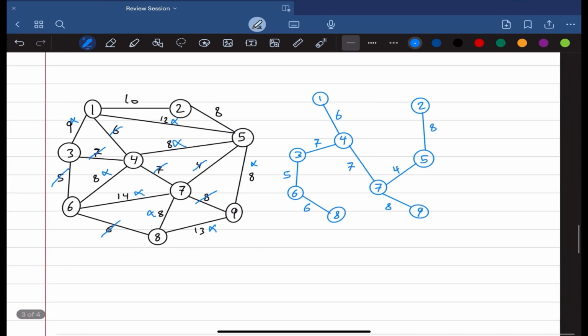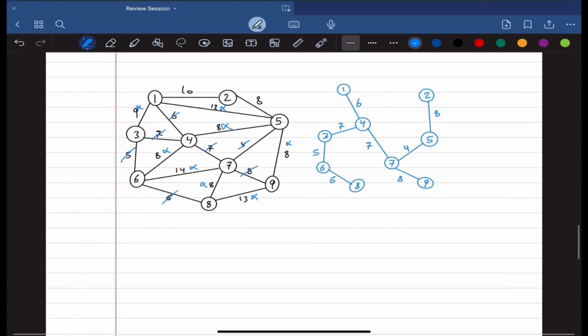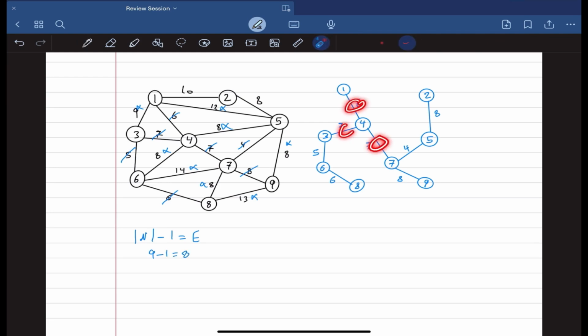8. Okay, now let's check. So if we take the number of nodes minus 1, it is equal to the number of edges in the new graph. The number of nodes here is 9, so 9 minus 1 is equal to 8. Let's see: 1, 2, 3, 4, 5, 6, 7, 8. Yes, so we have 8 edges, so we're done.